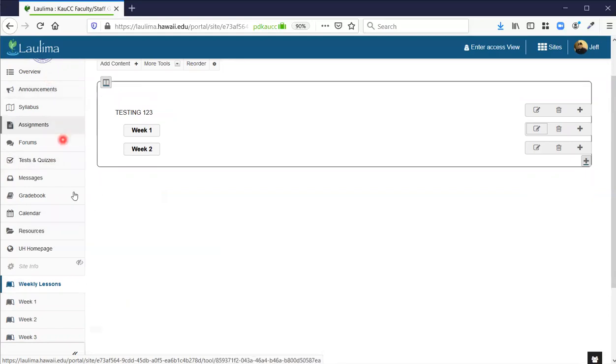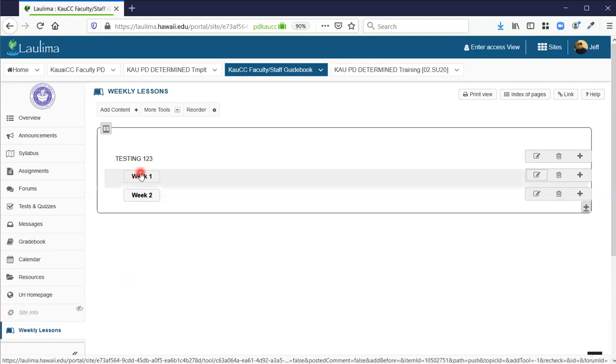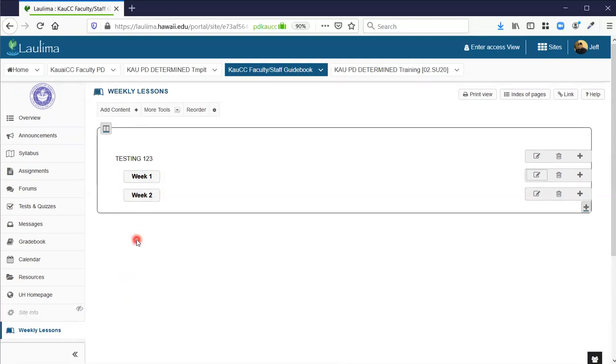So you have 16 tabs here for sure, maybe overview, announcement, syllabus, right? So you could end up with, I don't know, 20 tabs that your students are going to see in this navigation bar. Personally, I like the subpage view better because you'll have a weekly lessons tab here, and then they can get to the subpages that are nested here. So they'll see all of their weekly lessons within that weekly lessons main page. So that's a design thing that you guys got to think about.